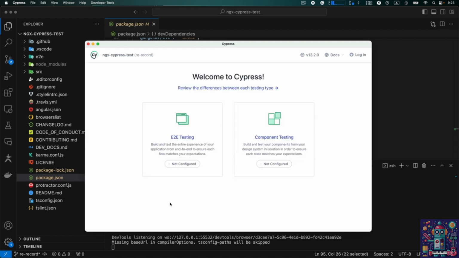The next step, it will offer you what you would like to do: end-to-end testing or components testing. Component testing is a type of testing when you want to test a specific UI component of your web application in isolation. And end-to-end testing, this is a classical UI test automation in the browser that we want to do in this lesson. So I select E2E testing.